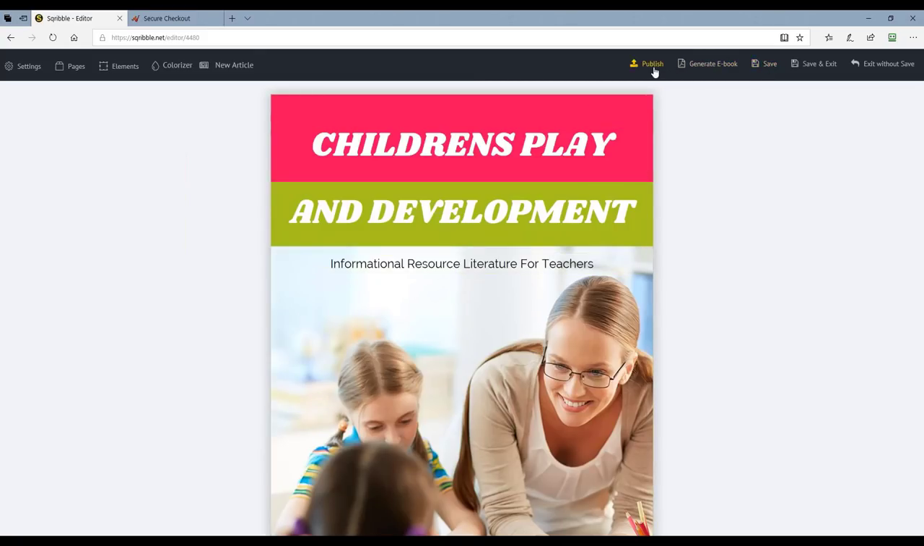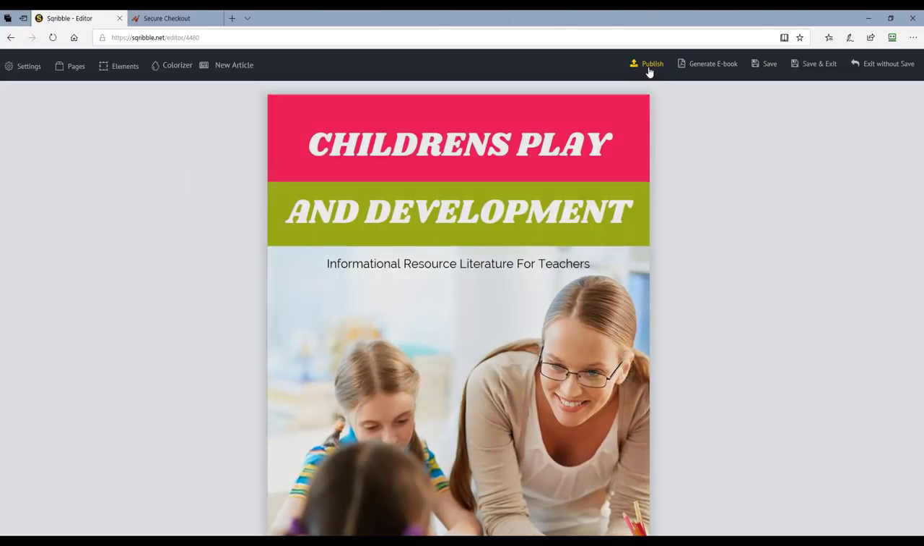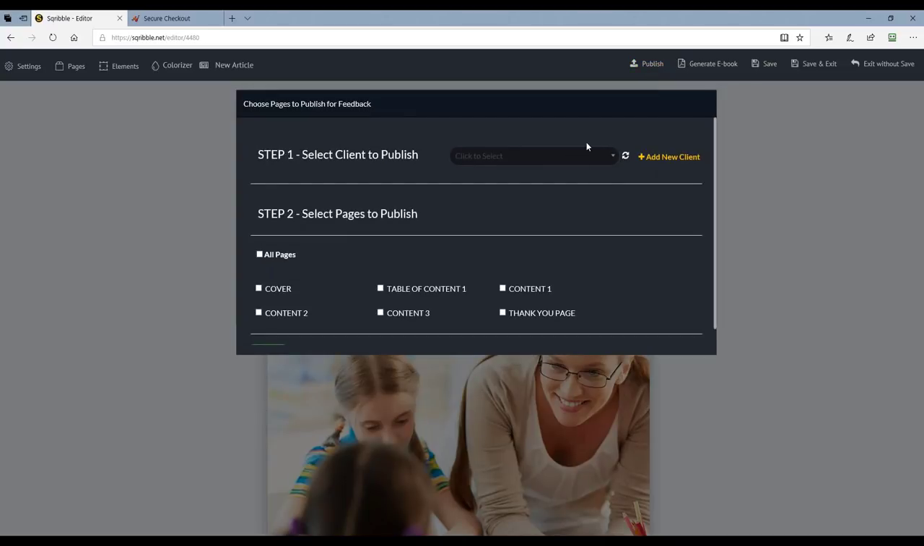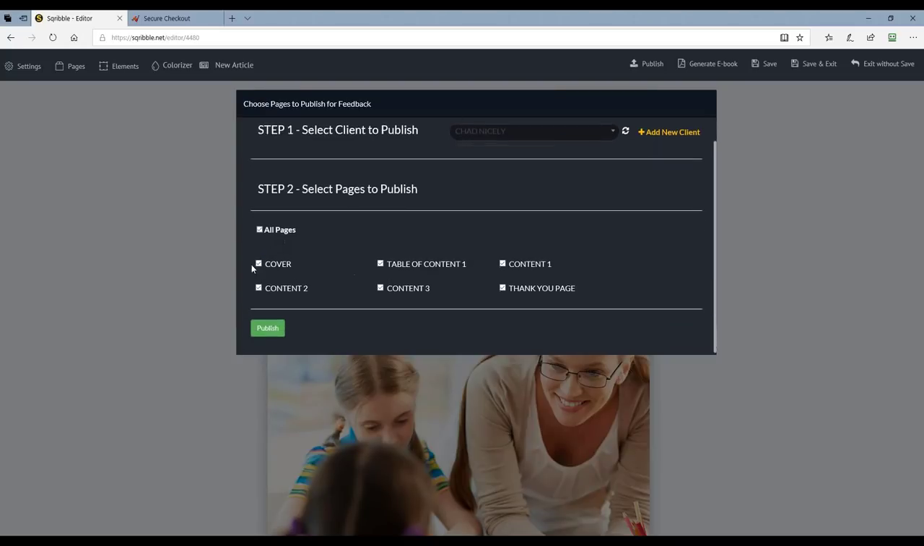And we can click on publish. Check this out. Look, if you want to share this with the client, you click on the drop down. We've got Chad nicely there. And we can select all of these pages to share with them. Click on publish. And it's going to generate you a cloaked URL, which you can share with your client. And they won't even know that you've used Scribble.